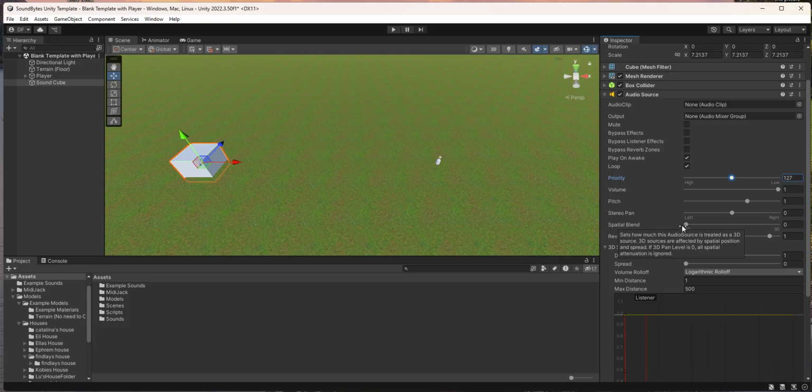This, I think, is the most interesting, and the most important for us is this spatial blend. Do we want the user of this scene to perceive this as a two-dimensional sound that is already panned for us, or do we want the user to be able to pan this sound based on their relative location to it? That's what we want. So let's move this all the way over to 3D.